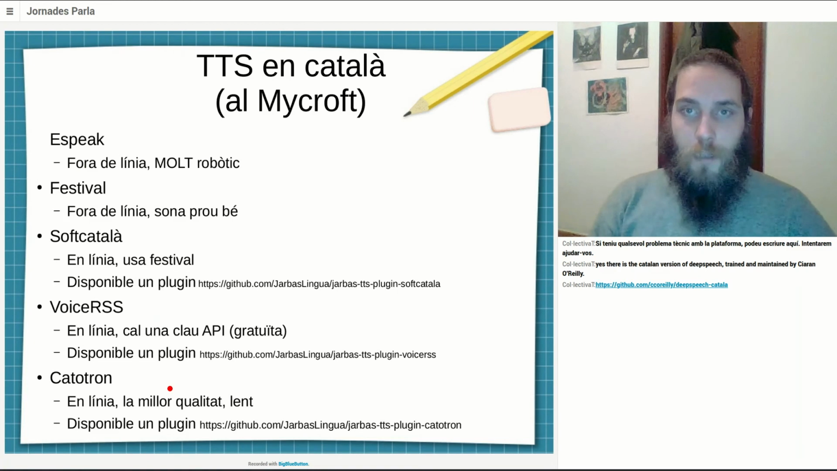Then we have Catotron. Catotron is based on Tacotron and is the best voice that you can get. It sounds very realistic, and we will see a video soon about it. It is very realistic, but it is also very heavy to run on a device. You cannot run it on any device unless you have a very strong GPU. For this reason, you should be running it on a server.